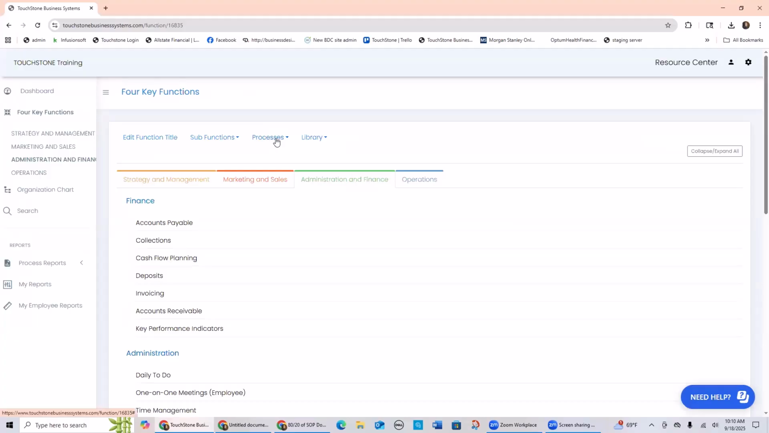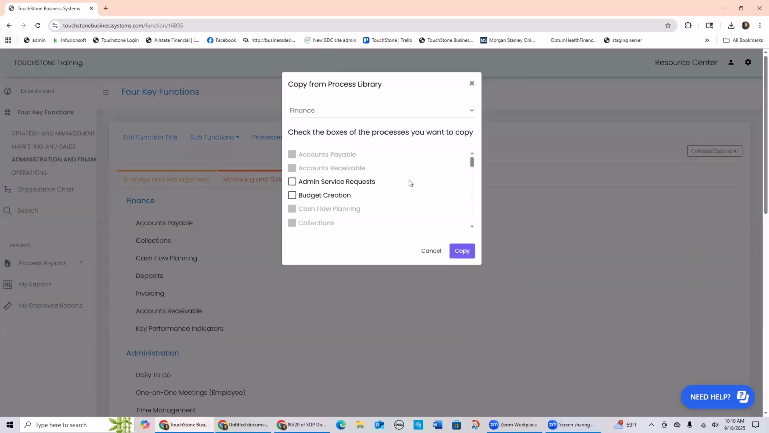To the right of the processes toolbar item, you'll find our library. If you hit the drop down here and choose General Process Library, you're going to see a list of example processes. Some of these are grayed out because they're in my system already. So that's a way of knowing.